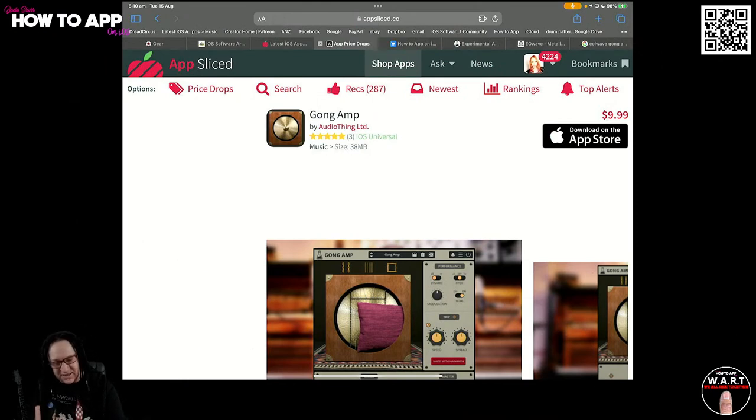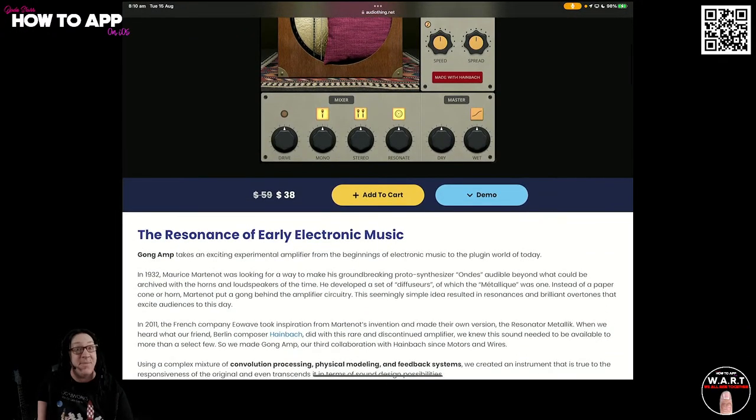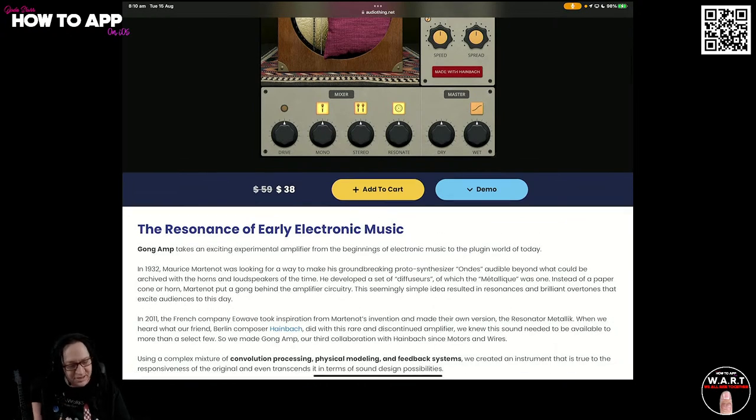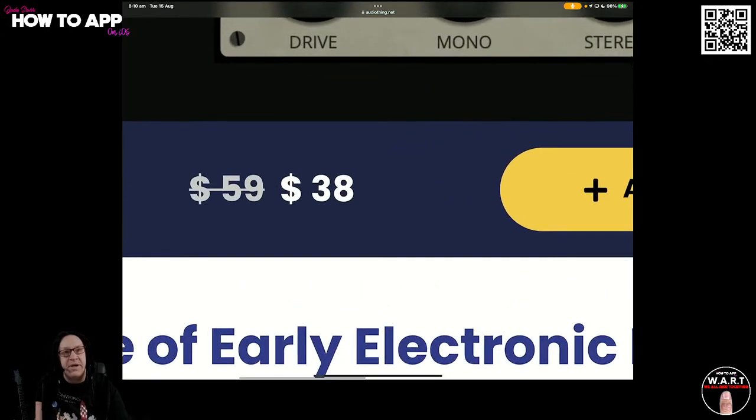All right, let me give you a little bit of, so over here, this is Gong Amp. You can also, Gong Amp, you can get this on PC and Mac. So if you're feeling left out, don't worry. We don't discriminate here on How to Hap on iOS. Always try and give you the prices of stuff if they're available on PC and Mac as well, because, you know, pretty much these days, iOS, PC and Mac are virtually the same machines. Yeah, just with a little bit of a different way to interface. But this is currently on sale for $38 on your Mac or your PC.